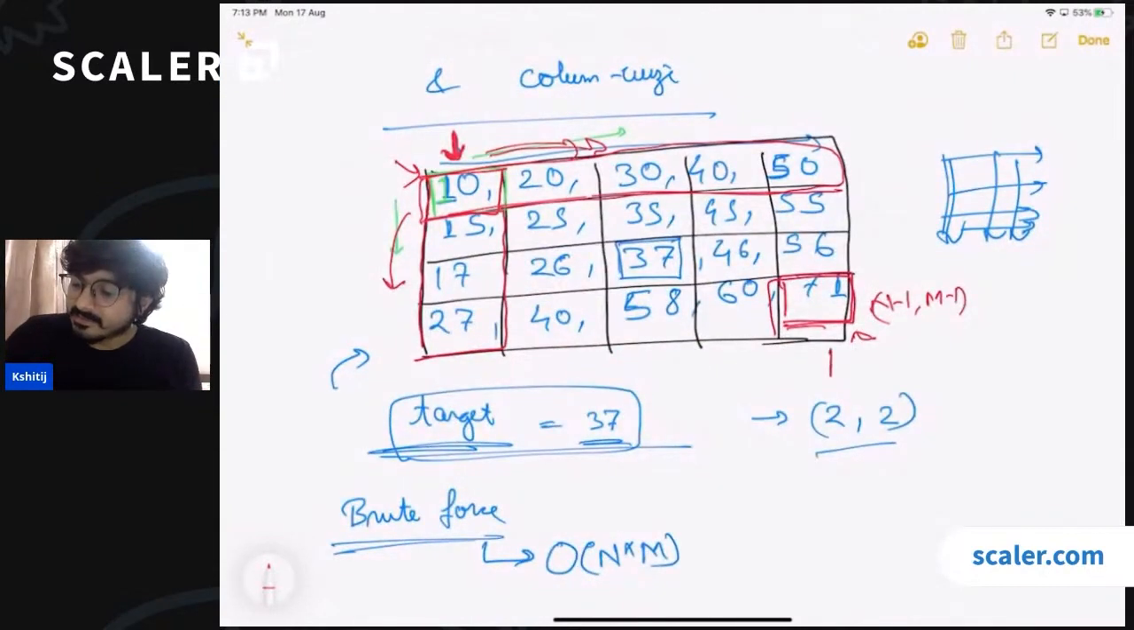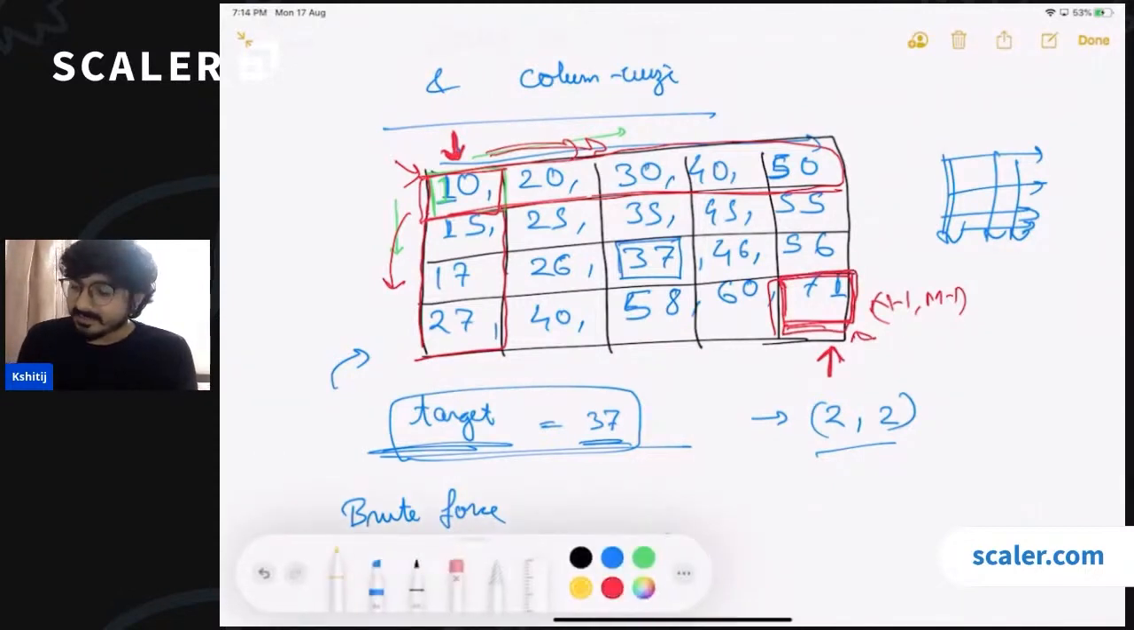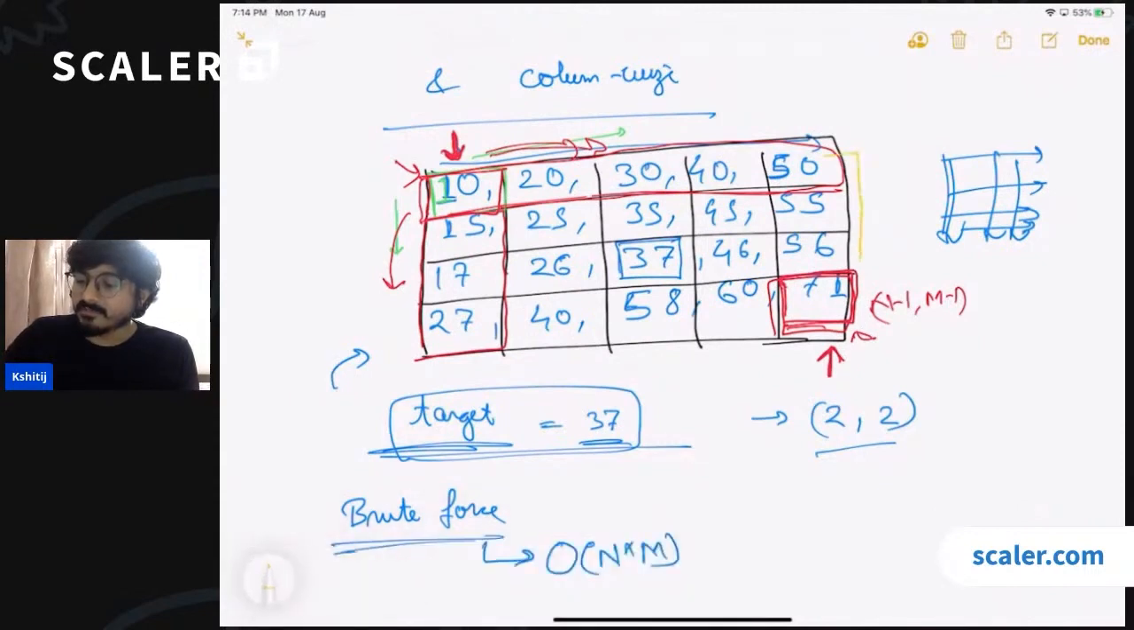Let us start the search from this block. Now, if the target is smaller than this, can I say that the target has equal chances of being present in this row, in this column, as well as in the last row? Because all the numbers in this column are smaller than 71, because the column is sorted in ascending order, right? All the elements of this row are also smaller than 71.